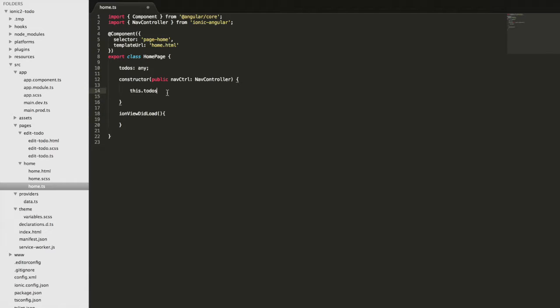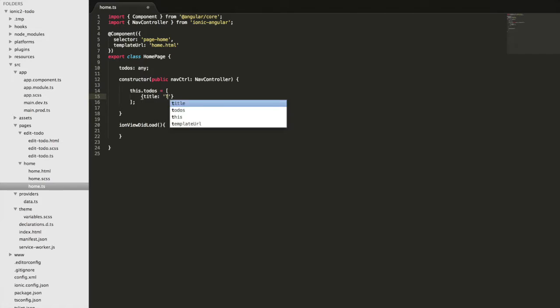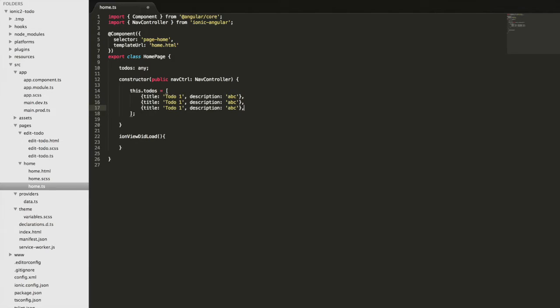So now I can set this.todos to equal an array. It's going to be an array of objects, and the objects within this array are going to represent our to-dos. So I'll just call that todo 1, and also give it a description of ABC. So I'm going to copy that out a few times so we have a little bit of data to work with, and just number these appropriately.